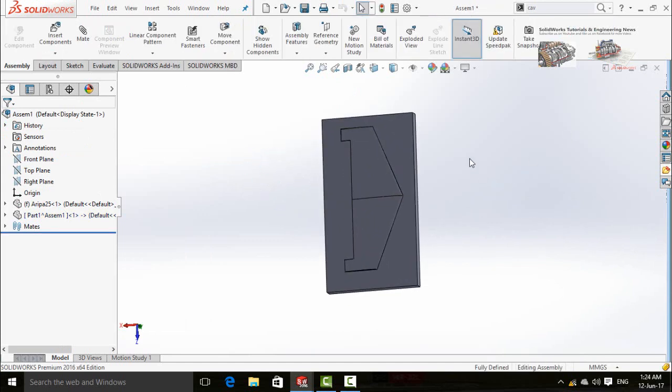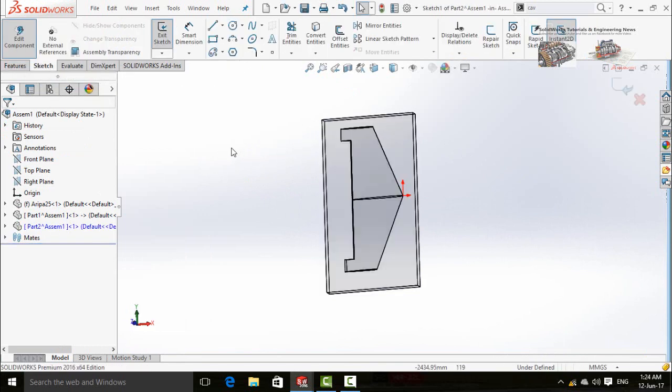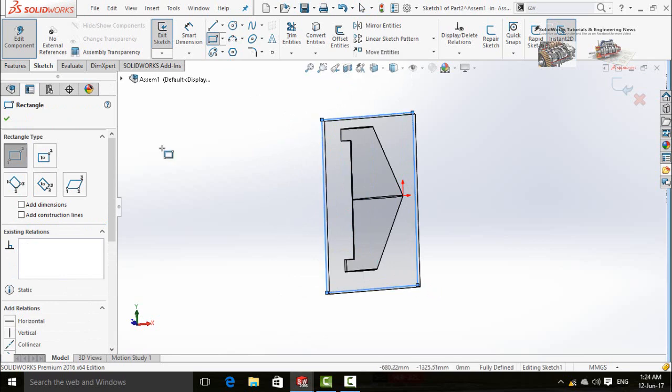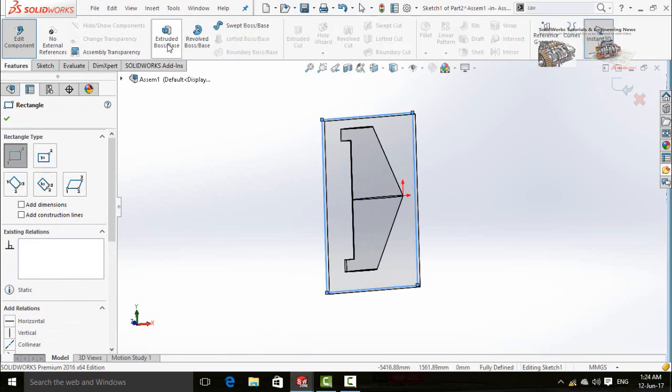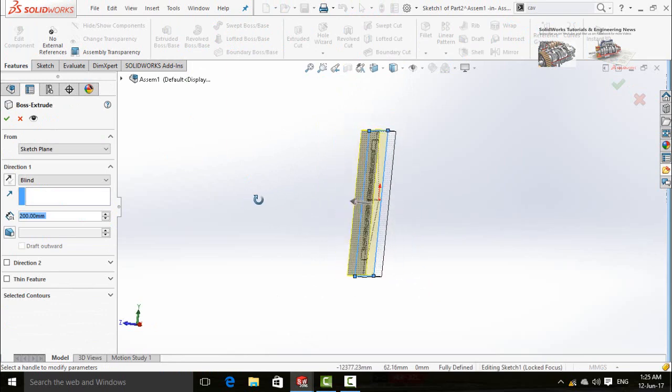For the other side, again click on this arrow below the insert component button and select new part. Select this face as sketch reference. Draw a rectangle like this. Now extrude it 200 millimeters. Press OK button.